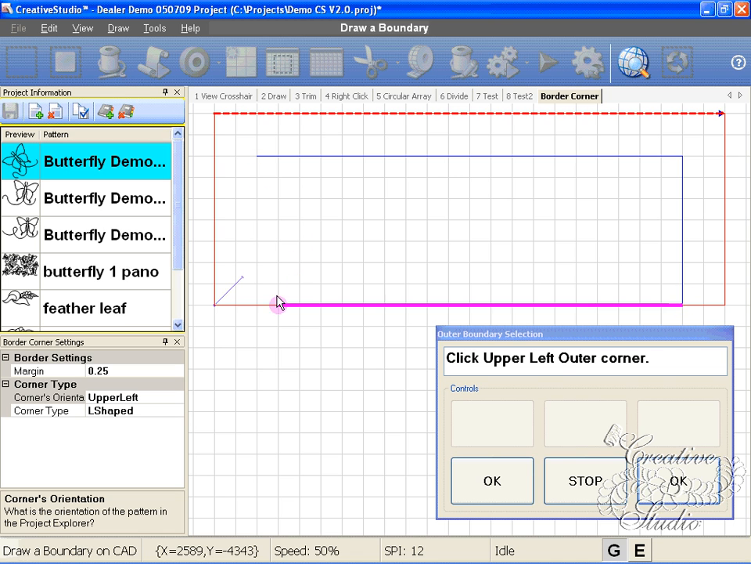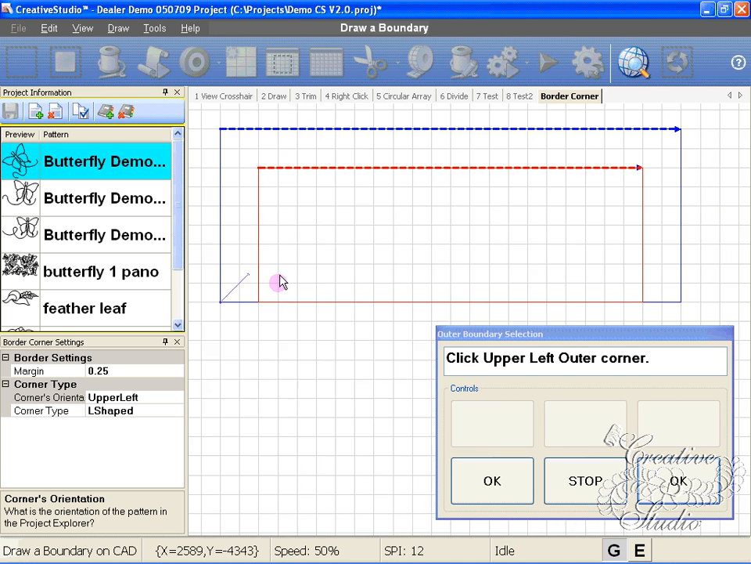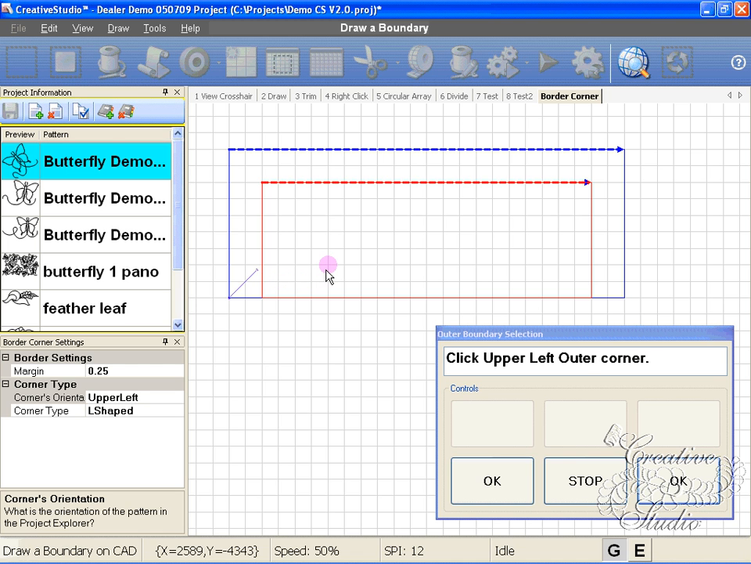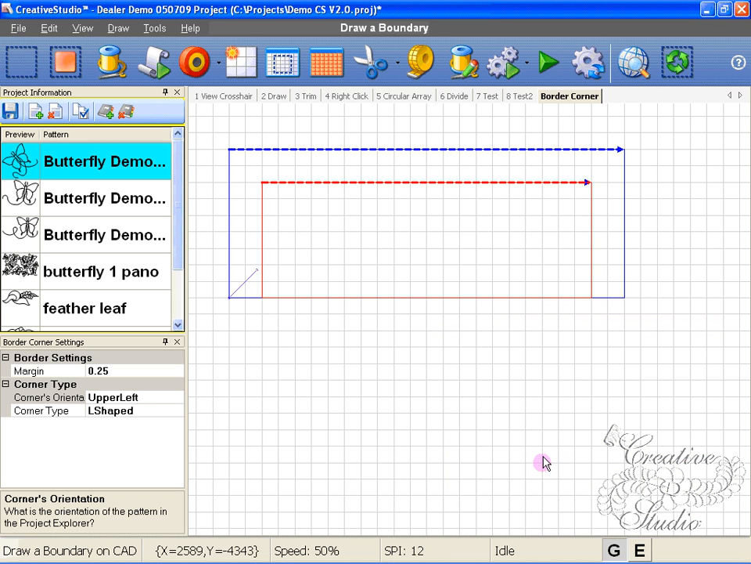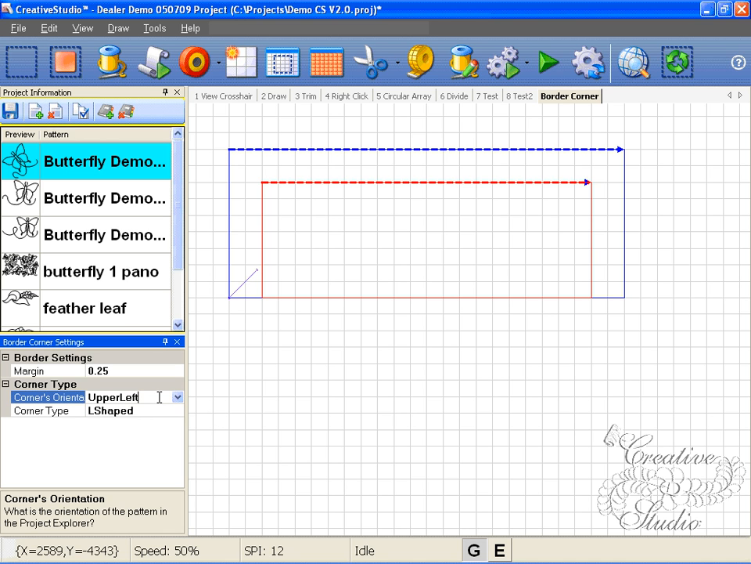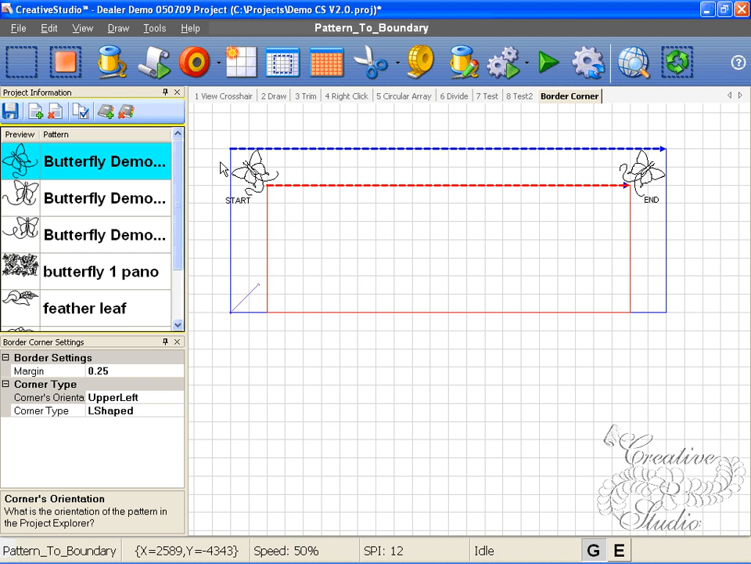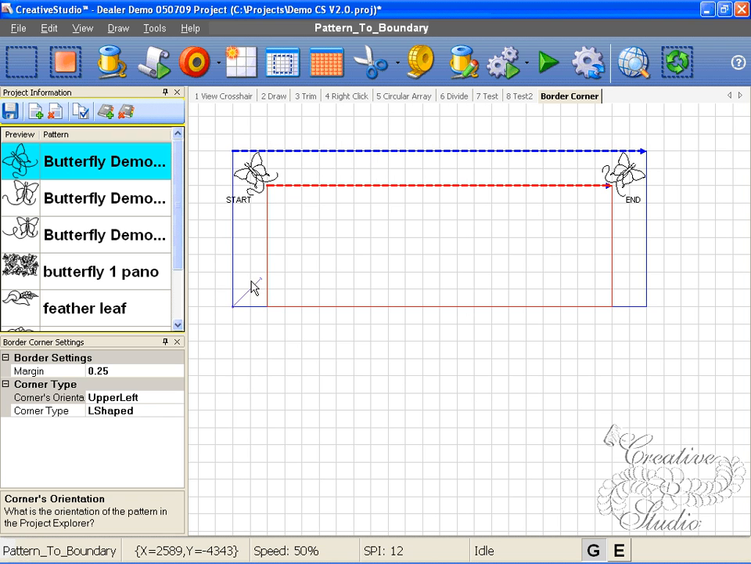So if you're teaching a class or you want to try things out, you can do this without actually getting up and going to the quilt. And then all you do is just hit stop to this little box down here, and you can hit escape to end the boundary tool. It asks what our corner orientation is. It's upper left. And we'll try L-shaped. I think that'll work well. And then we're going to hit pattern to boundary. And there we have our little butterfly in the corners. Offline, I'm going to go ahead and fill these repeats in on the sides and on the top.